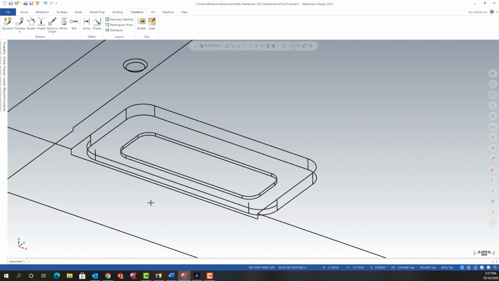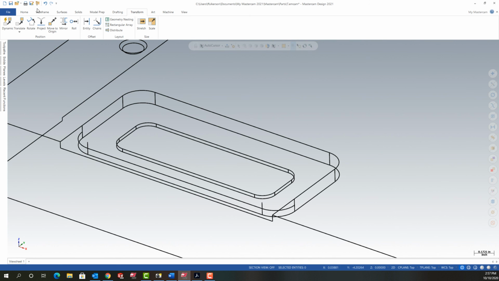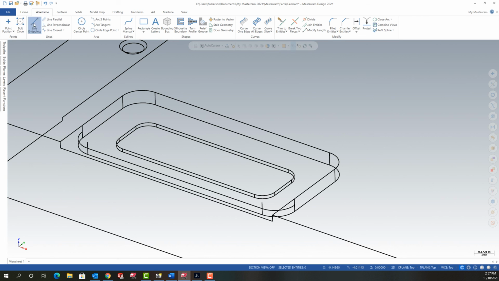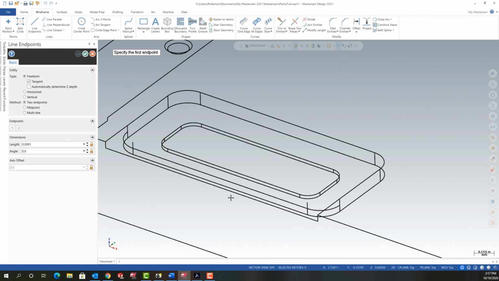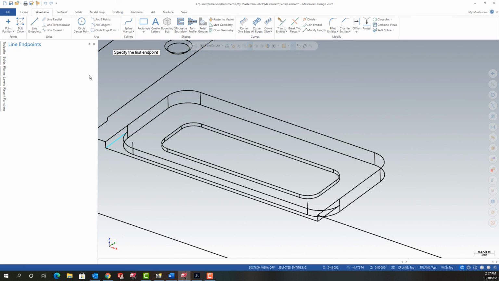So I need to do a couple of things. To make it correct, I'm going to go back to wireframe, line, still in 2D construction. So I'm going to switch it to 3D or change my Z depth and leave it in 2D. But I want a line from here to here, and then one from here to here, and I'll say OK.